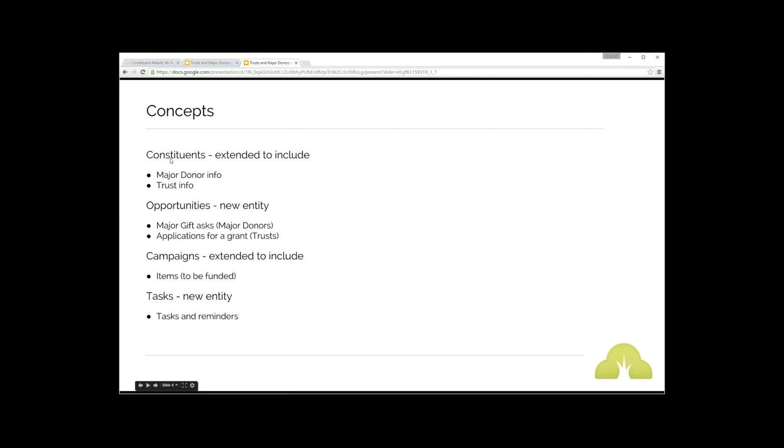In fact, before I do that, I'll just quickly highlight what the other concepts are. So we've extended constituents. We have added a new concept called opportunities, which is the piece of information that you store in Donorfy that relates to the ask, whether it's for a major gift or for a grant. We've extended campaigns to include things that you're going to allow people to fund or to offer them to fund.